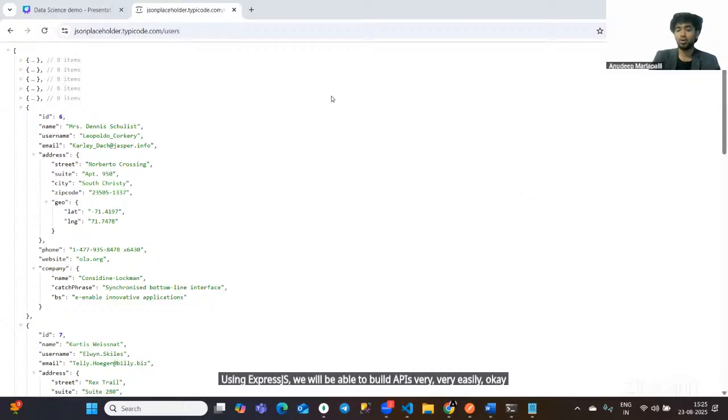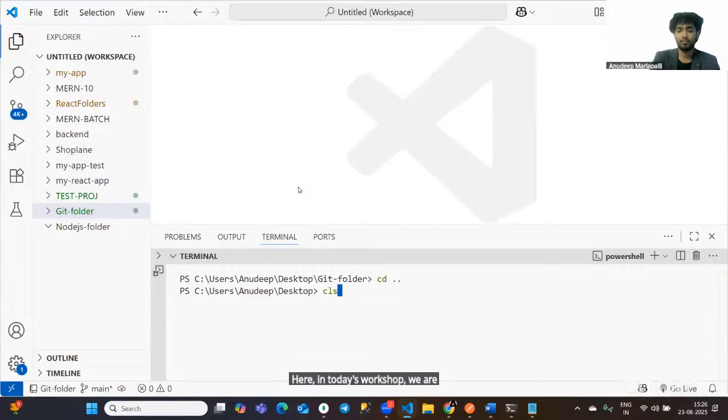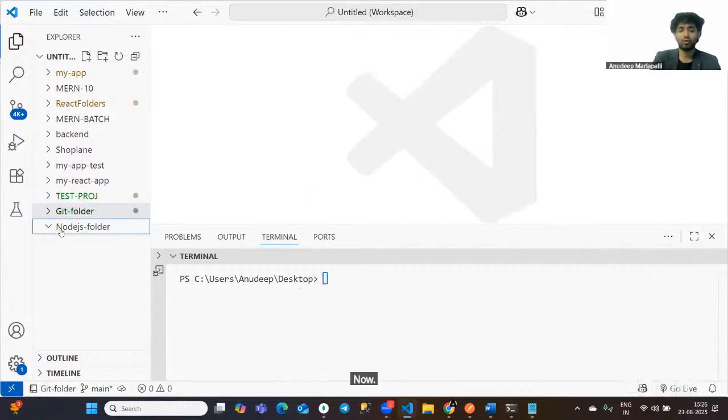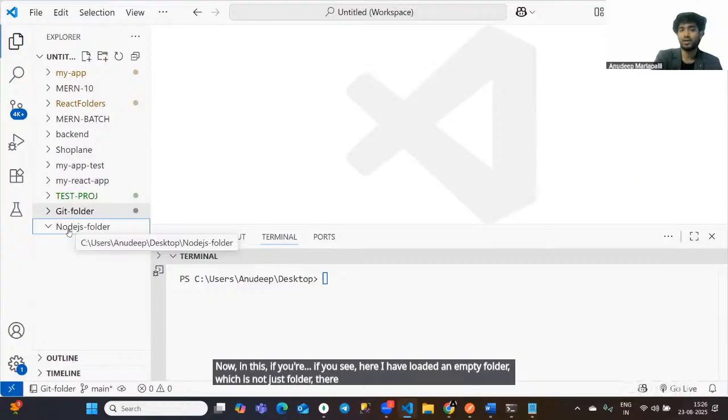Okay. So now what did I do? Here in today's workshop, we are going to write code. We are going to write code in Visual Studio. Now in this, if you see here, I have loaded an empty folder which is the Node.js folder. There is nothing, no files inside this.